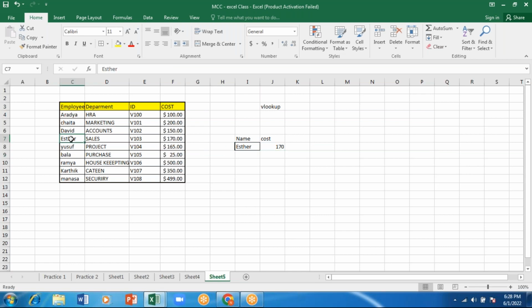So the cost of Esther is given. It is 170. The cost that I'm paying for Esther here is 170. In case, let me change the name here to user. I'll change to user, so automatically the value here is also changing. So I'll give this Aradhya. Aradhya I'm having. The cost I'm spending here is 100. So when I type the name, automatically I'll be getting the answer.